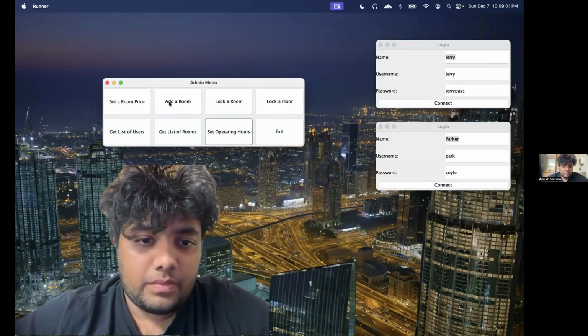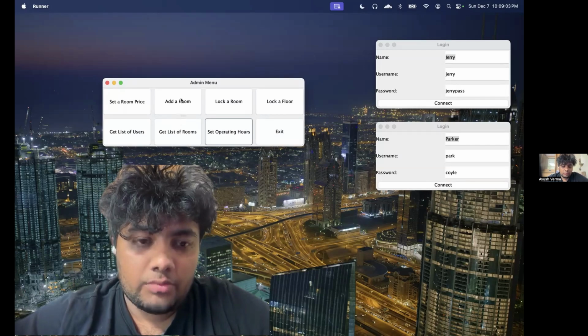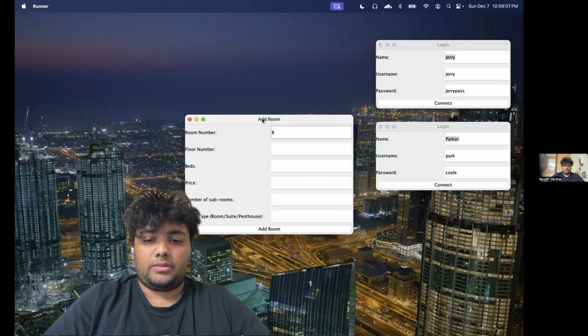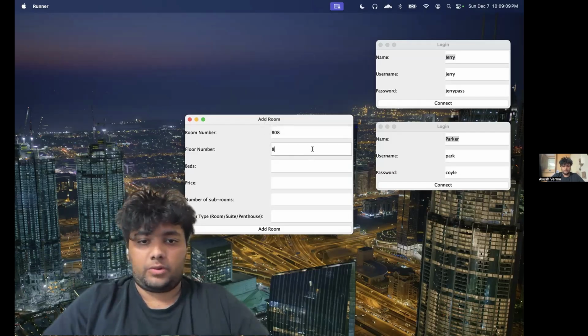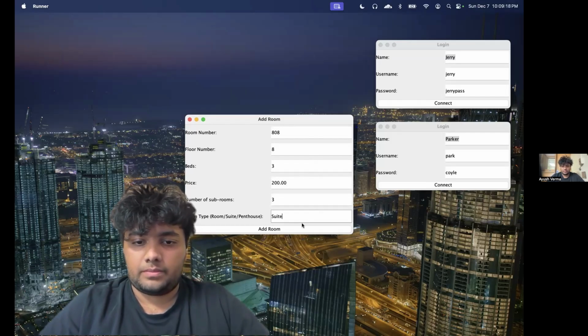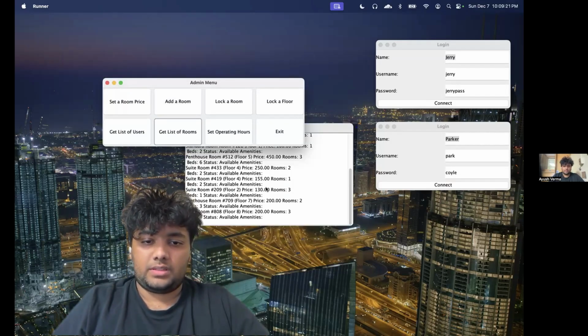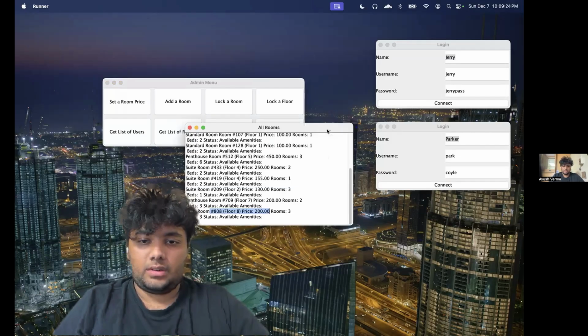And if I wanted to add a room, right? I could say, room number 808. That's on floor 8. It has 3 beds. It costs about 200 bucks a night. It has 3 subrooms, and we'll call it a suite. And it's accessible, and if you click add rooms, it is available right here.